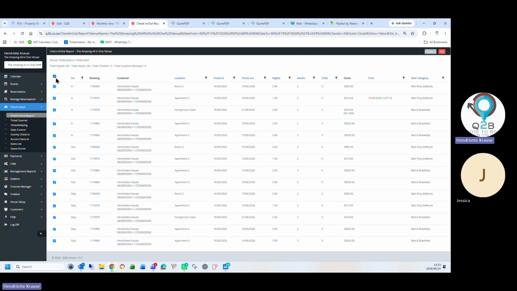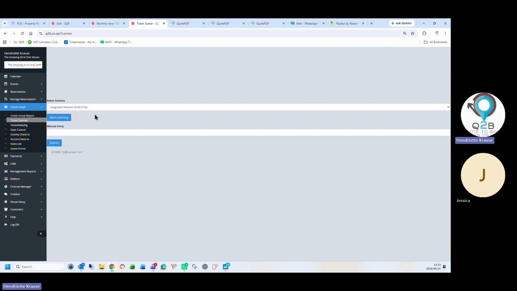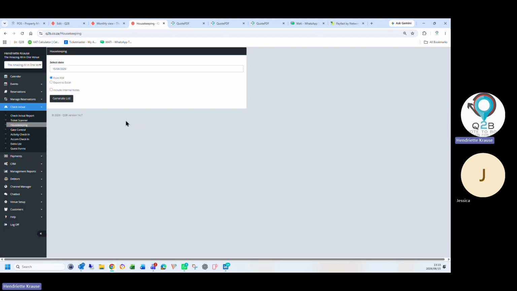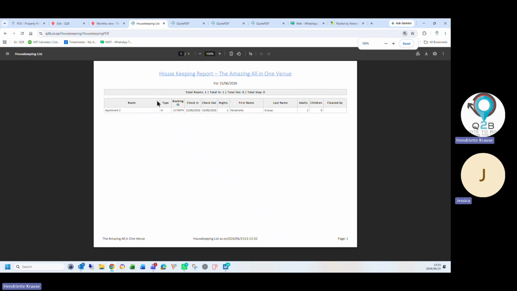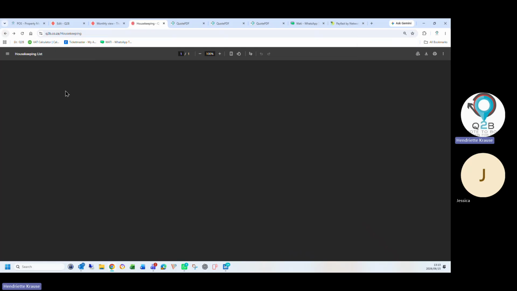Perfect. Then the ticket scanner is already built into Q2B. If you want to use the tickets, there's a QR code and you can scan it from any device with a camera directly out of Q2B. The housekeeping report will just show you who's coming in, who's staying over, and who's going out so that they can clean the rooms accordingly.